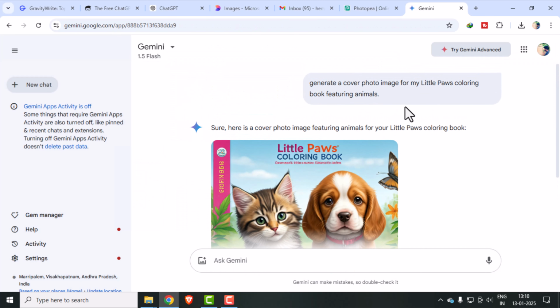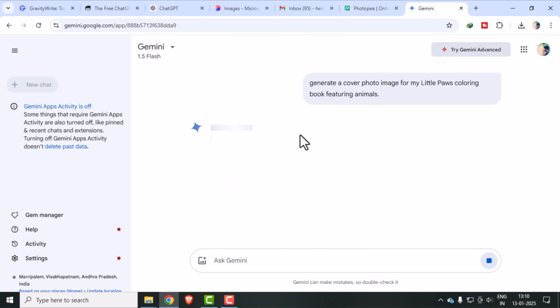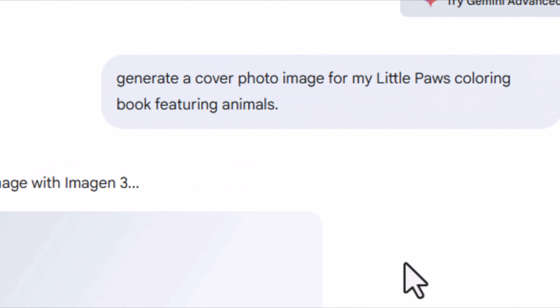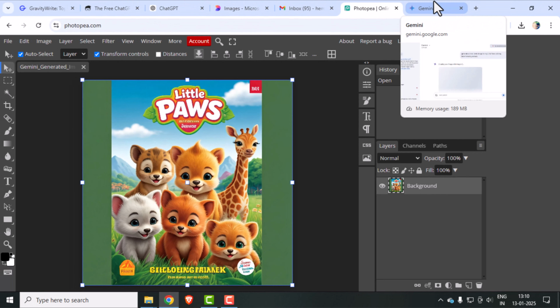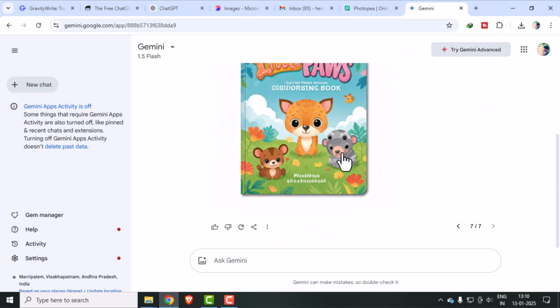Alright, the next step is to create a beautiful engaging cover photo for your book. In order to do that, I'm going to use Gemini. So I've given a prompt saying generate a cover photo image for my Little Paws coloring book featuring animals. So I'm just going to give the prompt, and that's going to create a different set of images.